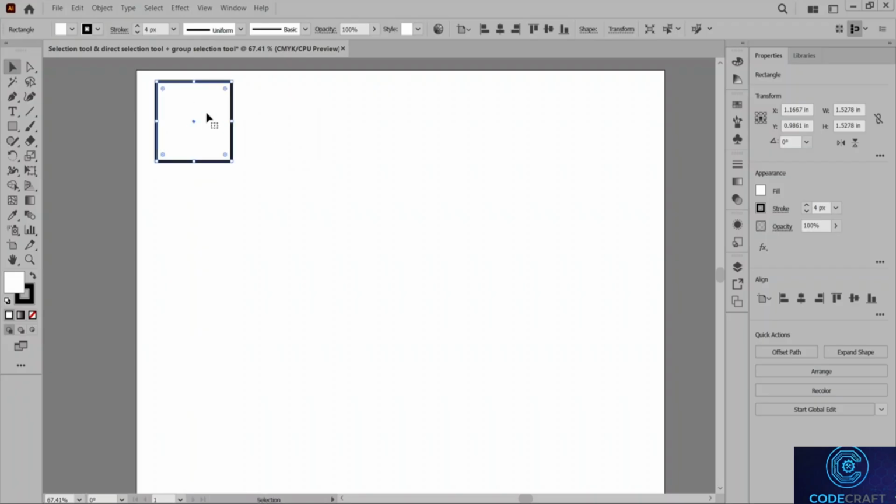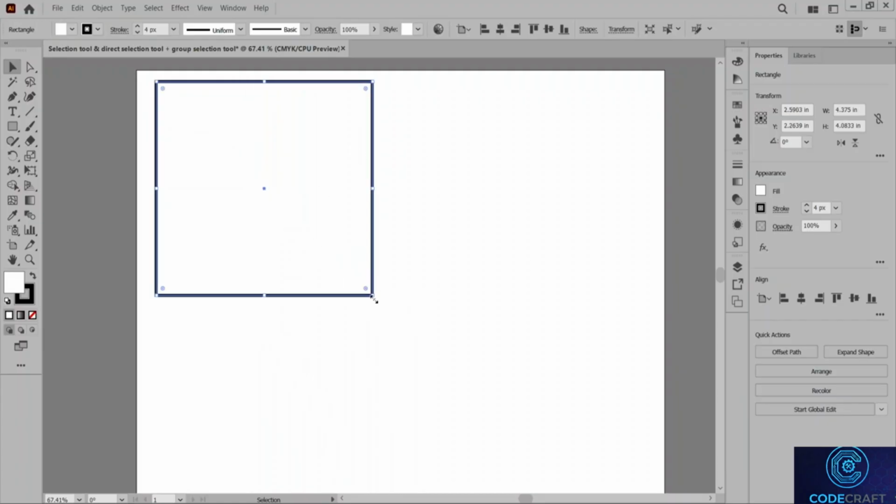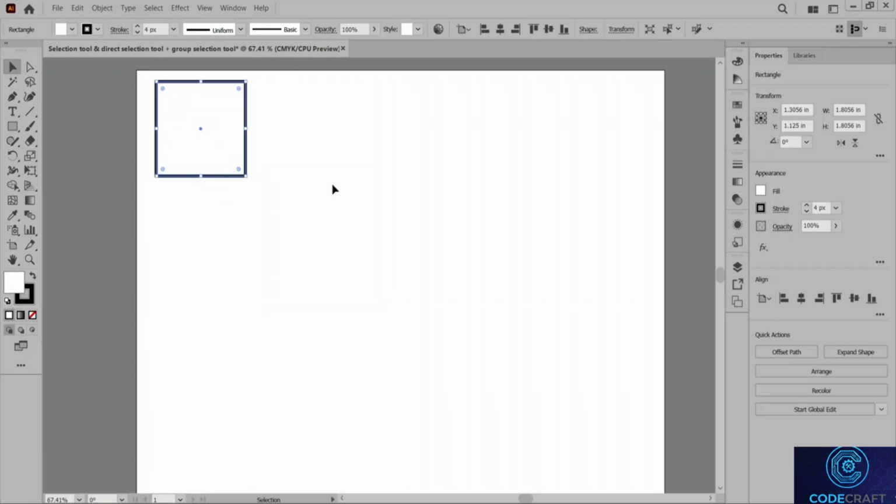You click on it, drag it, and you can also resize your objects using the selection tool, as I will show you right now. You can select any one of these sides to increase their width, their height, okay? Or if you want to increase them gradually with a corner, you can do that as well.